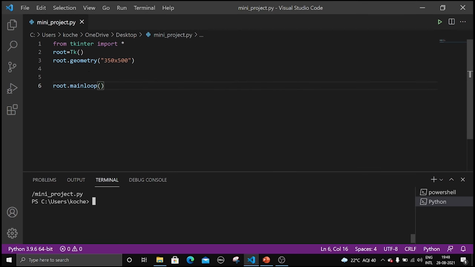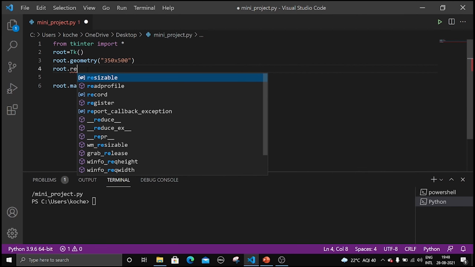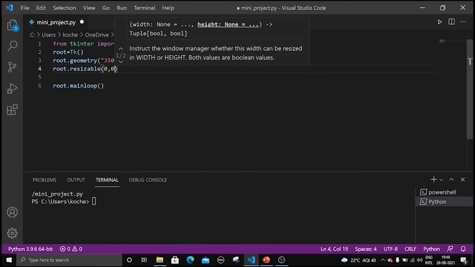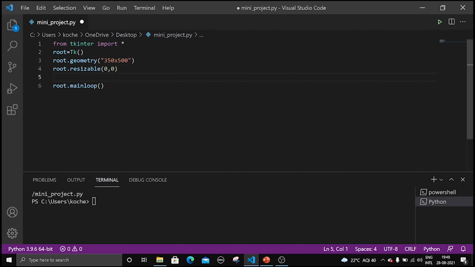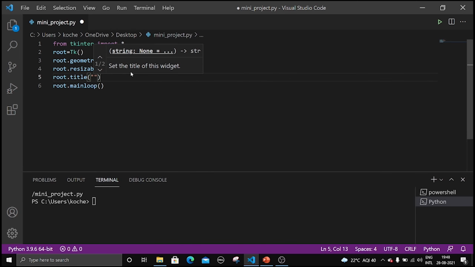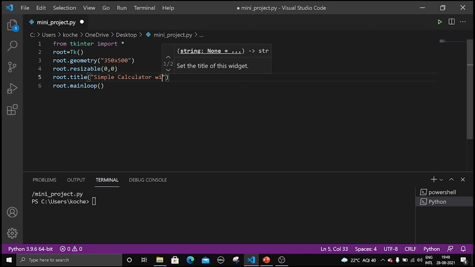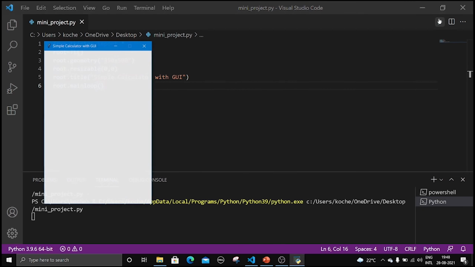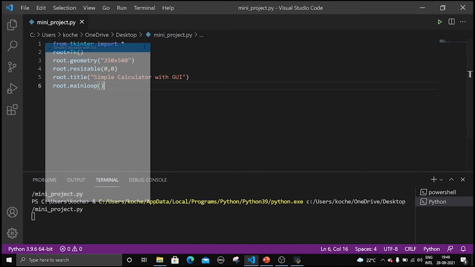Let us disable the full screen, root.resizable(0, 0), and let us set the title with root.title: simple calculator with GUI. Now let's run it. So there is a title here, simple calculator using GUI, right?